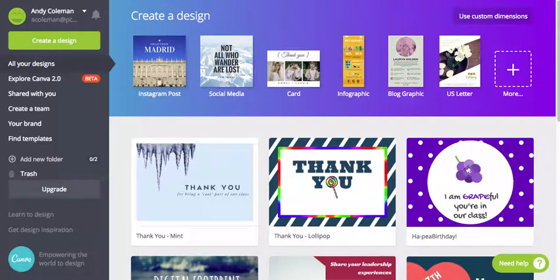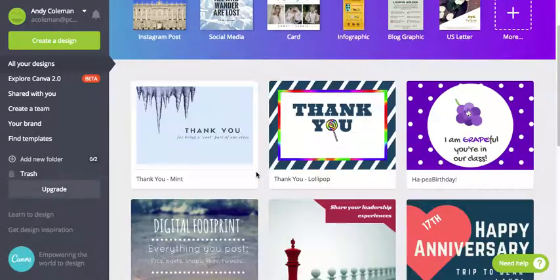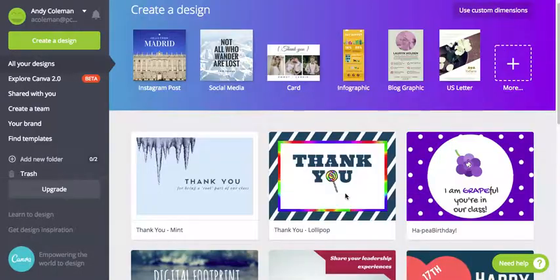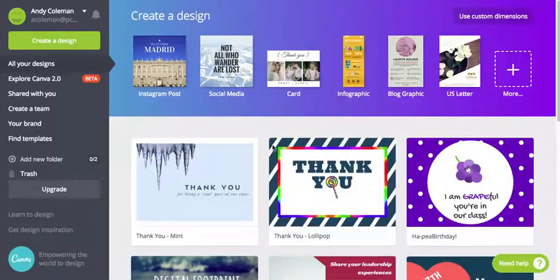All right, Canva is one of my favorite online tools for creating all sorts of invitations and whatnot. You might recognize some of these from if you've ever received one from a teacher. This is where I created them, you know, anniversary cards and all that.